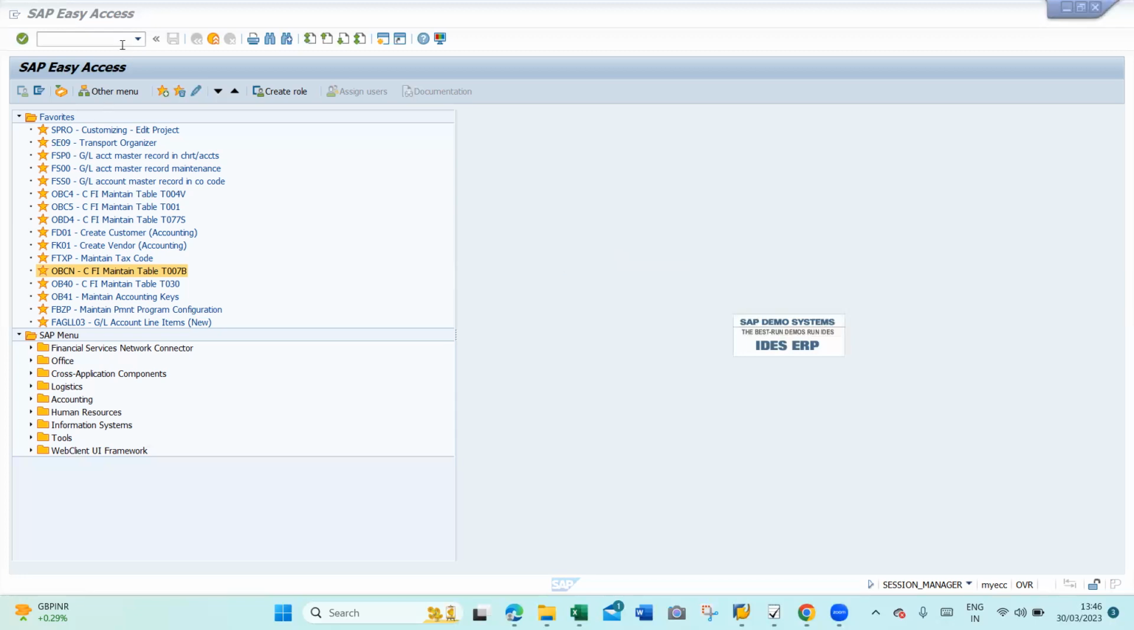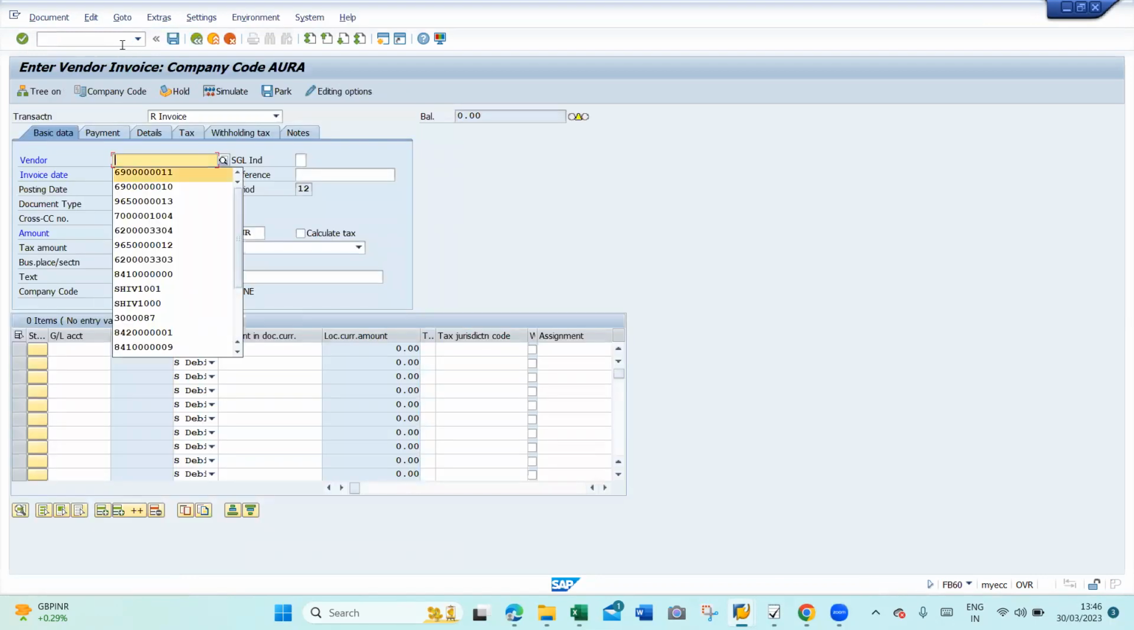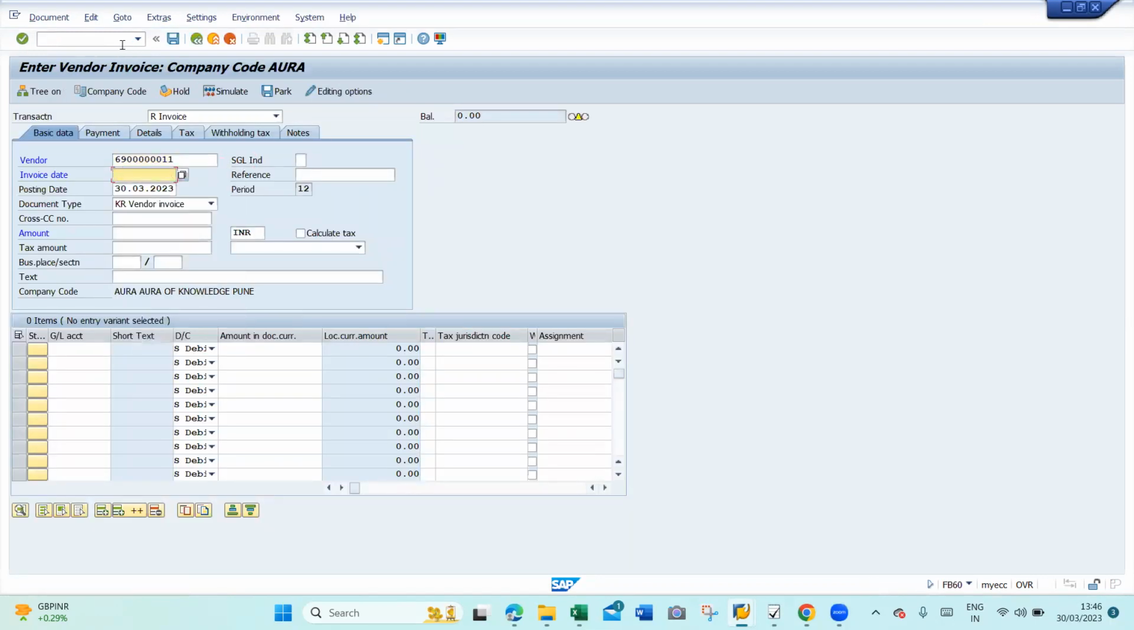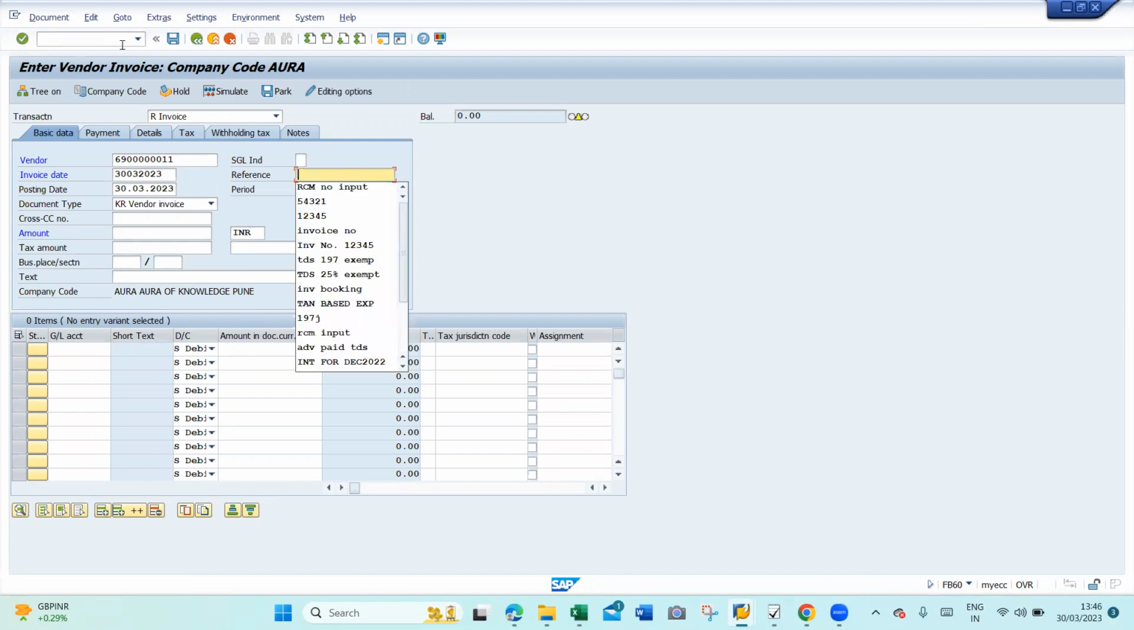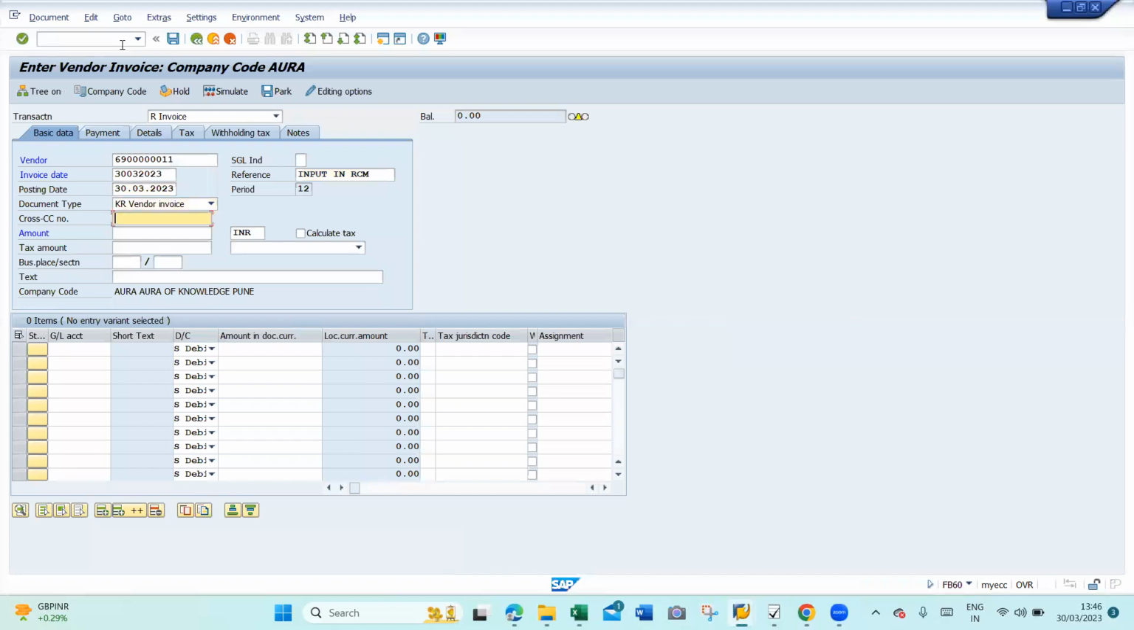Okay, let us go to invoice booking, vendor invoice booking. The vendor invoice booking T code is FB60. Let me take some vendor and invoice date. Sorry, first I will take input in RCM. Say 2 lakh.